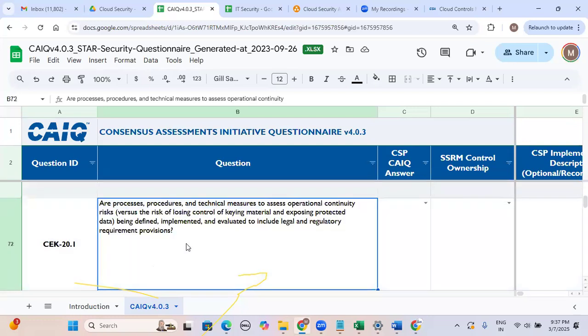Next one: processes, procedures, and technical measures to assess operational continuity risk. Something got compromised. What is the business impact? Business outage, interruption, losing of the keys, data exploitation, data breach, exposing of data to the public. Are those things implemented or not? It will happen in most cases with GitHub, whenever developers are exposing all the access keys and secret keys.